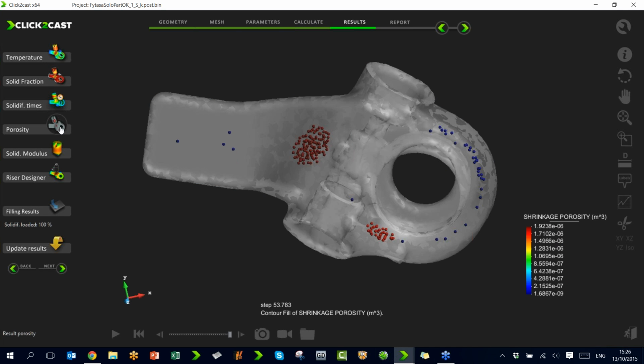Also, we have the porosity option, which is the same as before, but it shows the size of this porosity. This is the shrinkage porosity, the porosity due to the contraction of the material during the solidification. So with this option, we can see where this porosity is located and which size it has, in order to avoid this porosity. How can we avoid this porosity?